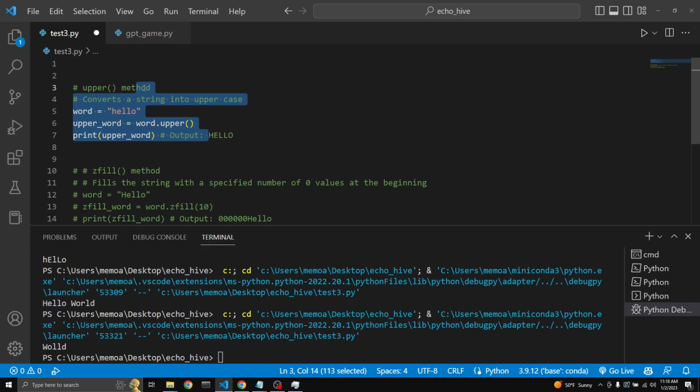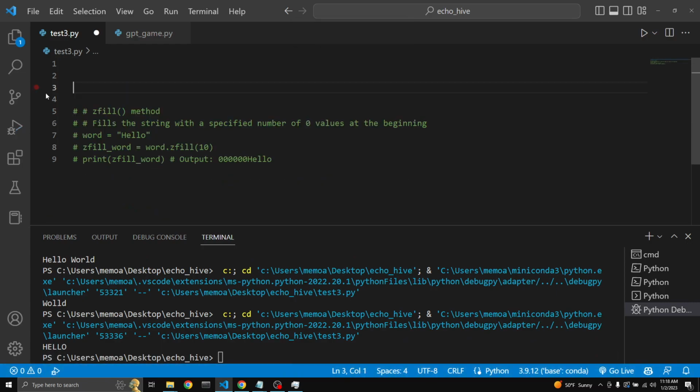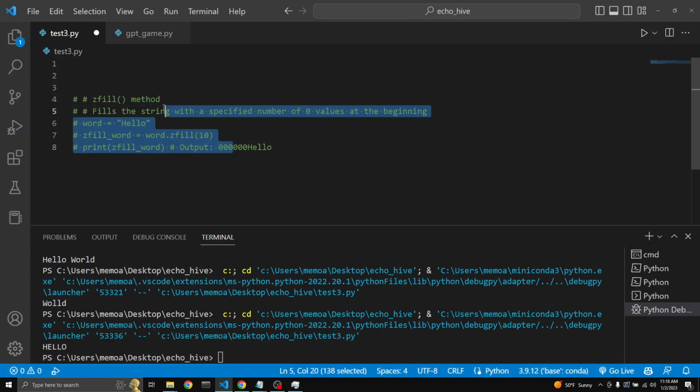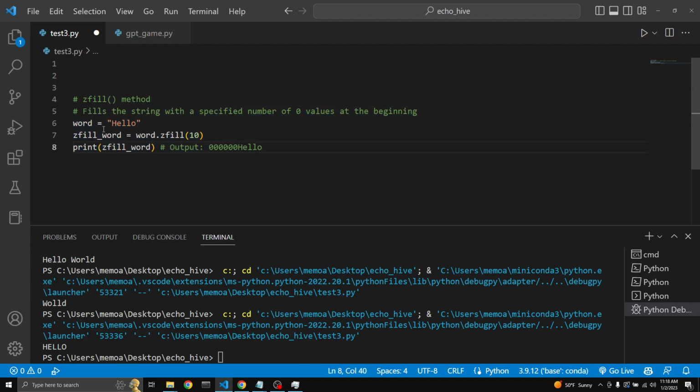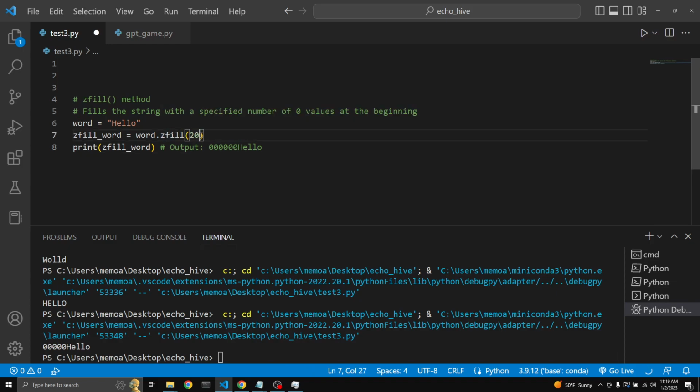Upper method converts the string into uppercase, so it's all lowercase, and then it converts everything into uppercase. Zfill method, this is the last one. I thought this video would be shorter, but here we are. Zfill method fills the string with a specified number of 0 values in the beginning. Run it. Yeah, and so if we needed a total of 20 length, then it would put 15 zeros, I believe.